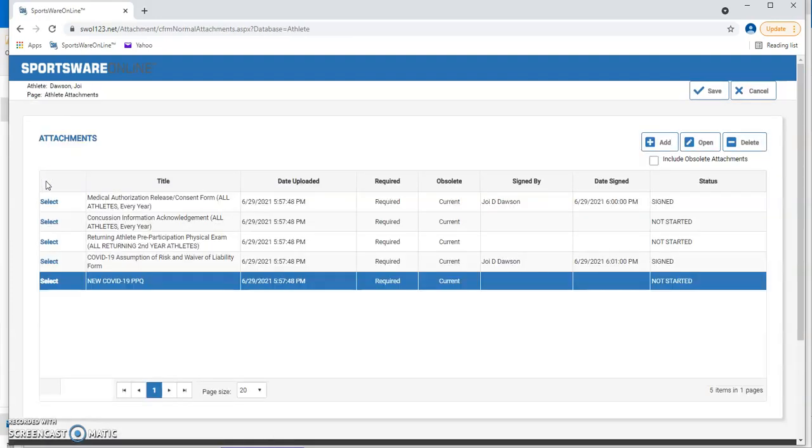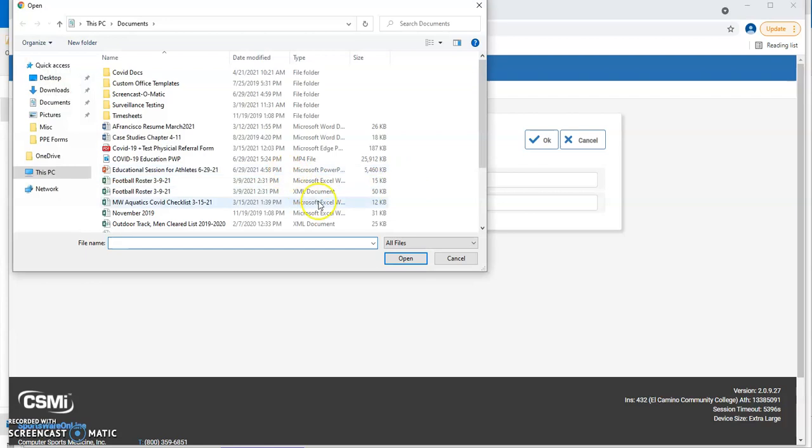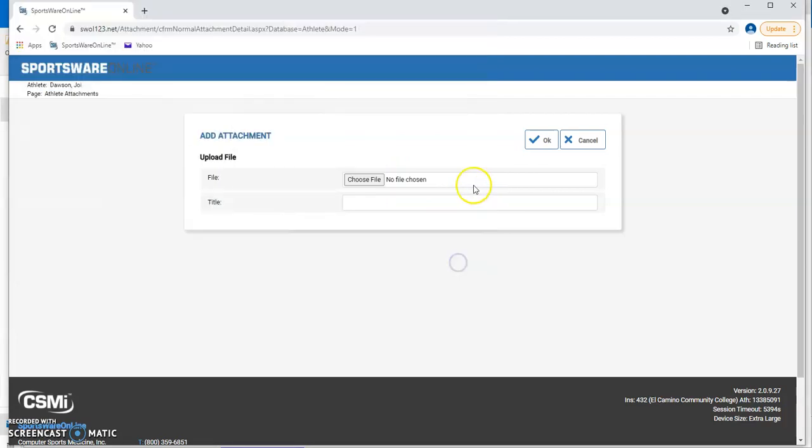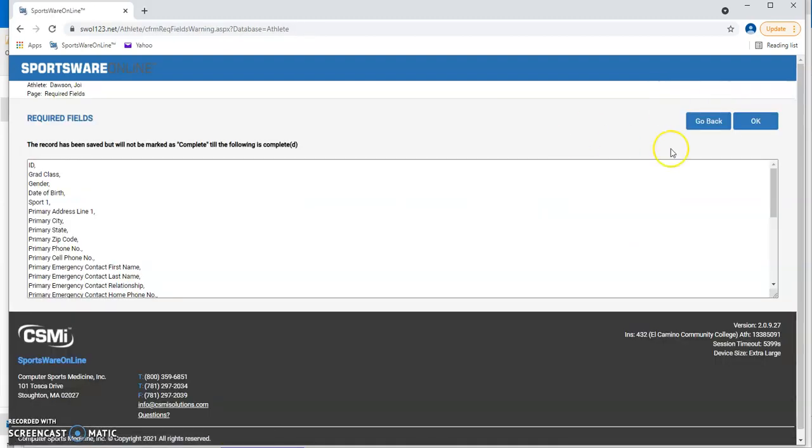Once you've completed your COVID-19 PCR test, no more than 4 days prior to your first day on campus, you would take a screenshot of that picture. You would hit the Add button, go to Choose File, select the picture, open it, and name it COVID Test, and it would upload right here. The athletic trainer will be able to verify that you have a negative PCR test and your forms are completed. At that time, you are clear to return to campus.